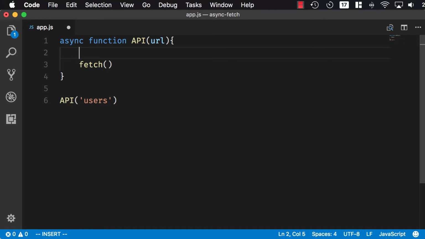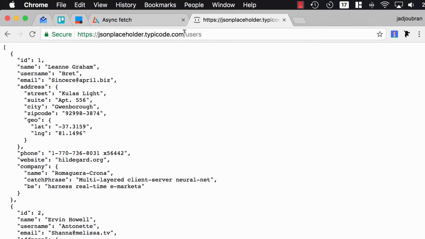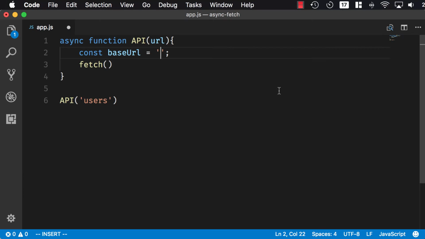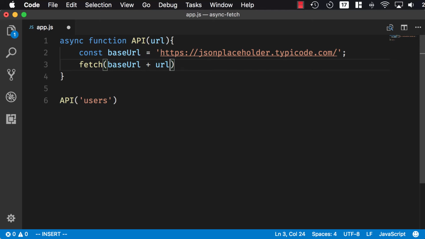And then I'm going to define a base URL. So I'm going to say this is the base URL for my API. And I'm going to take the same example, which is JSON placeholder, but of course without the users. So that's the base URL. And I'm going to fetch base URL plus URL, or the endpoint that was passed here.